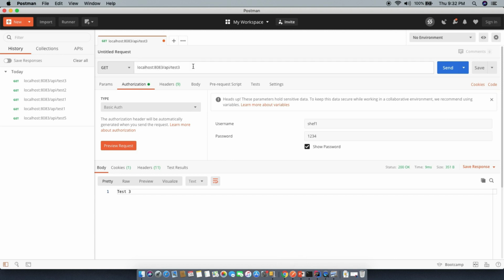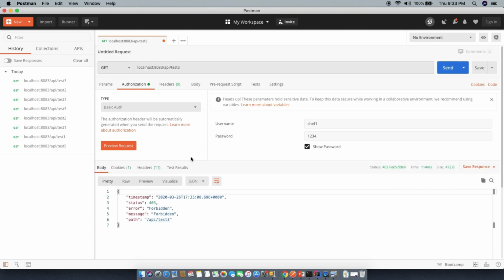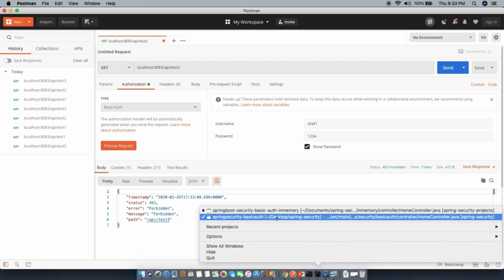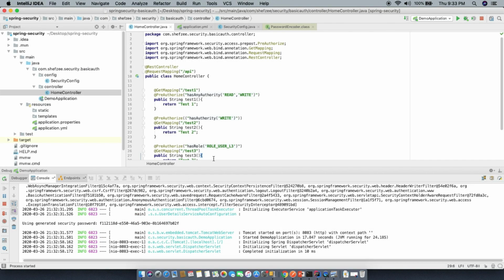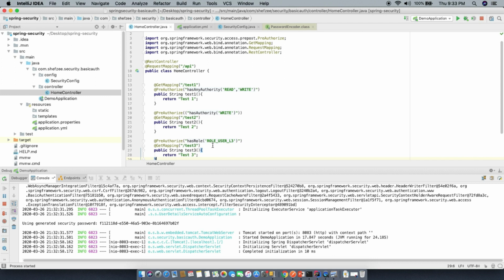Okay, so let's start from the first API, API 1. He should be able to access it. Yes, working. What about test 2? He should be able to get it. All right, so the next one, he should not be able to dump. Yes, it's working.